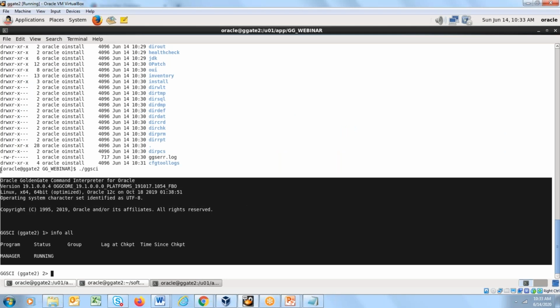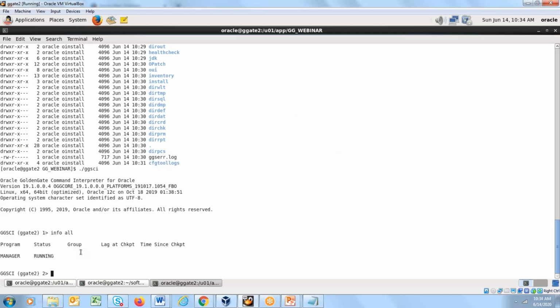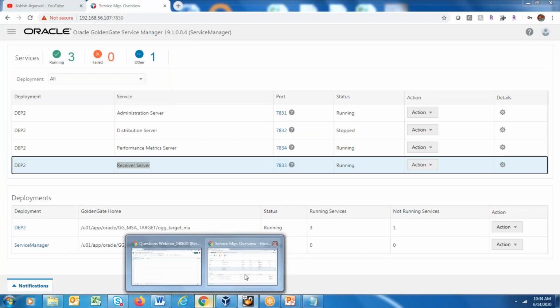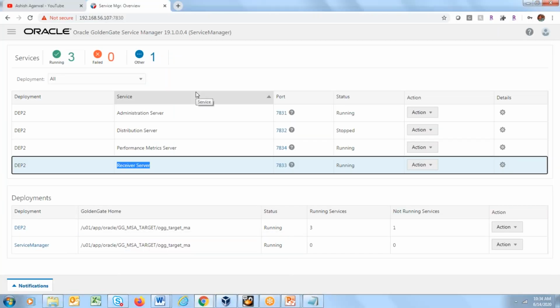This is how your classic architecture looks. Classic architecture is command prompt based, and this one is microservices based architecture. Microservices based architecture is GUI based, and you can see all the processes which are running.